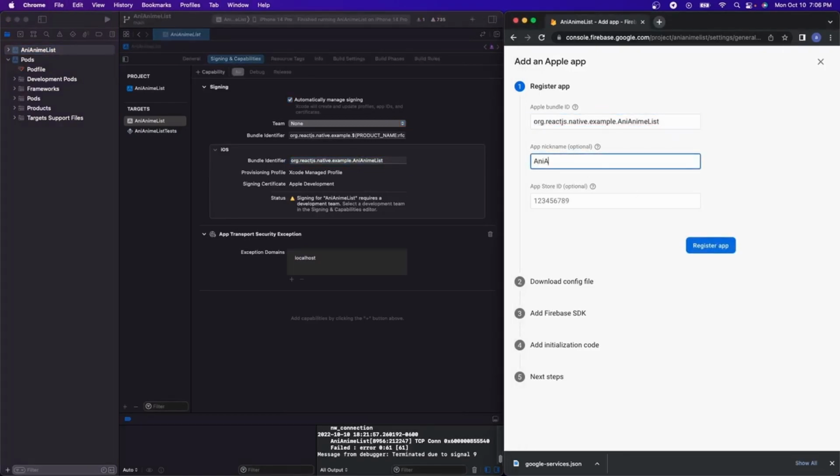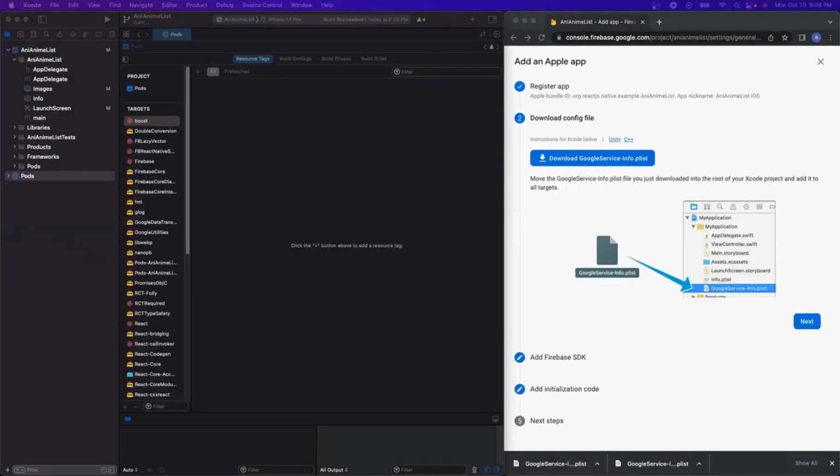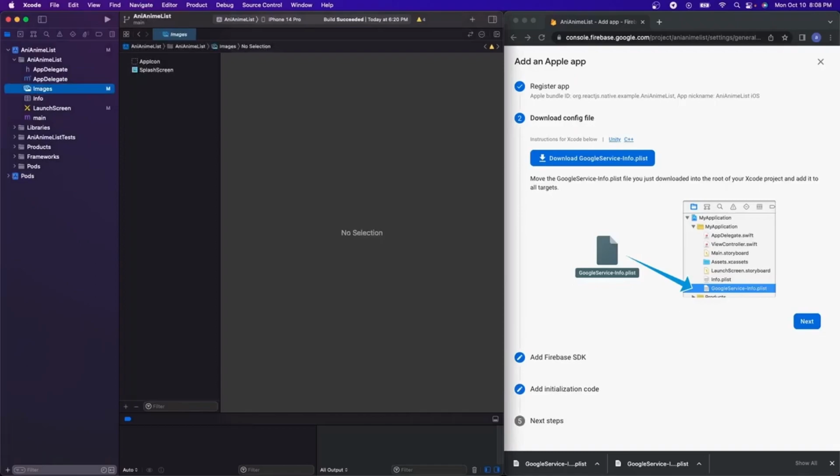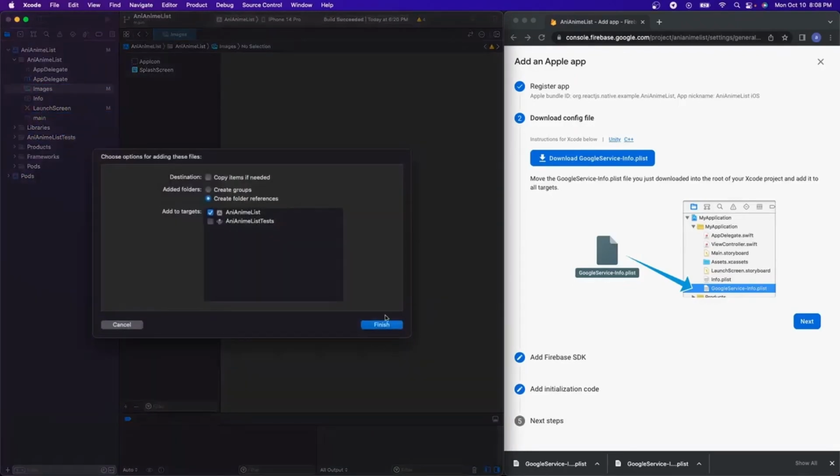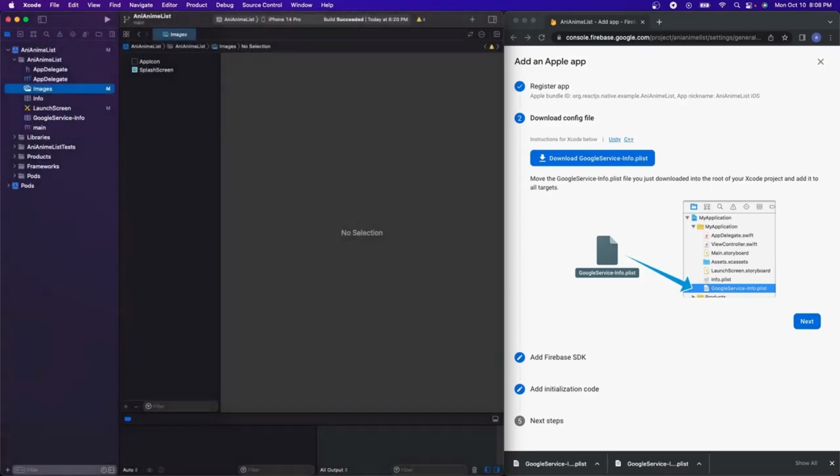And I'm going to call it Any Anime List iOS, register the app, and then download the config file whenever it's ready. Alright, cool. So once you've downloaded it, what we're going to do is drag it into our main directory right here. So just go ahead and drag your plist and drop it inside of there. Go ahead and click finish, and that's all you need to do.